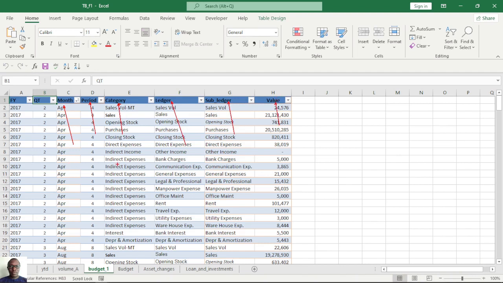Before I move on to the next exercise, let me just try to explain the columns. Here we have category, ledger and sub-ledger. The category here is the main heading of the ledgers, and then the ledger is also the heading of the sub-ledger. The sub-ledger is the final detail of the category and the ledger, and then of course we have the values, the numerical values of the sub-ledger items.